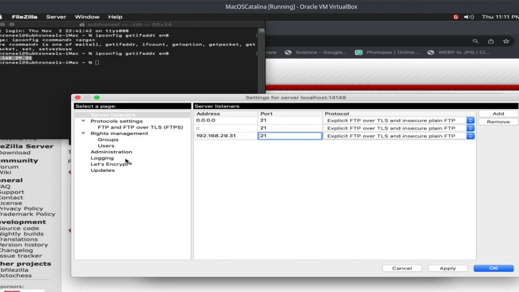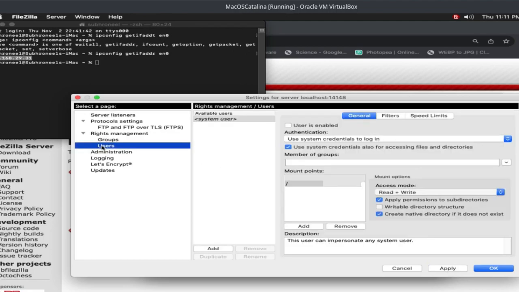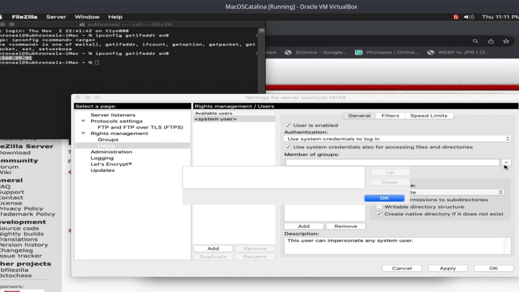Apply, done. Now go to the user. See, the user is enabled, this is unchecked. I'll use my system user, the login user which I'm connected with. So I'll check this one, use system credentials to login. There is only one option, use system credentials also for accessing files and directories. This is not required exactly right now.